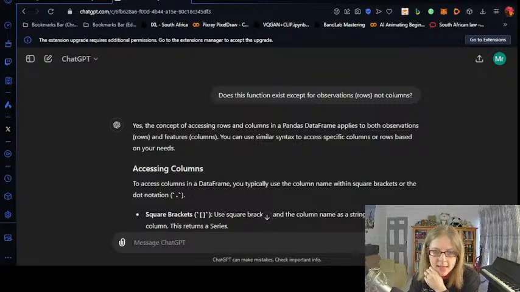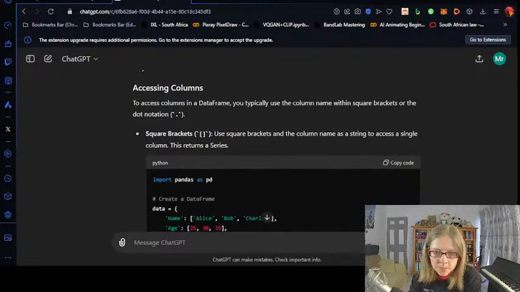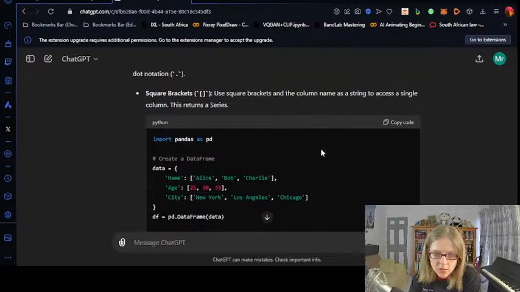Yes, the concept of accessing rows and columns in a pandas data frame applies to both observations, rows, and features, columns. You can use similar syntax to access specific columns or rows based on your needs. To access columns in a data frame, you typically use the column name within square brackets or the dot notation. Use square brackets and the column name as a string to access a single column. This is a series.